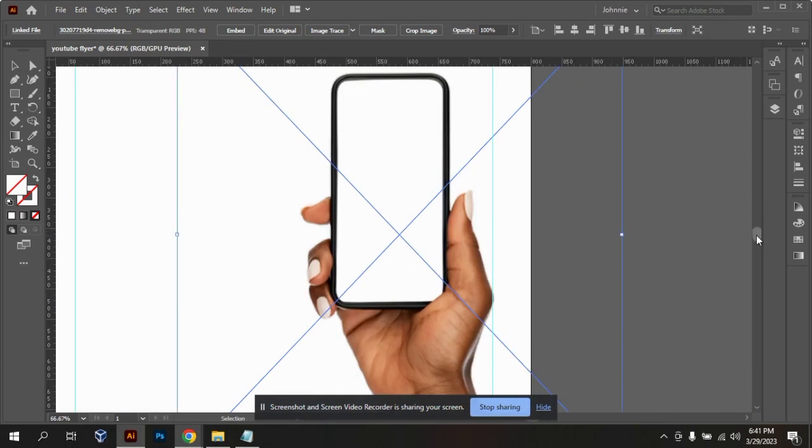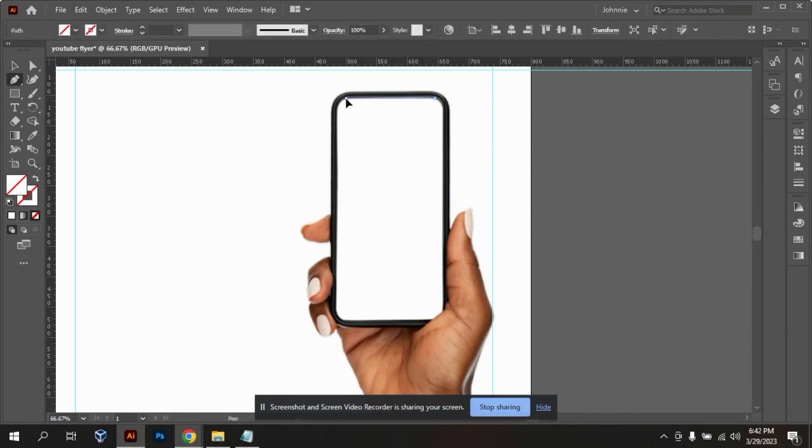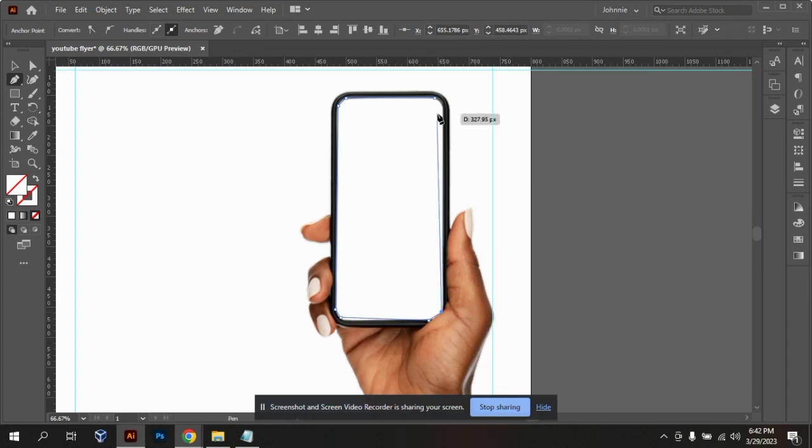So now we have this phone. I'm going to use my pen tool to create the area, then my conversion tool to get a curve later. So I have it here. I have this here. I have this here. Then I have this. Can you see now?